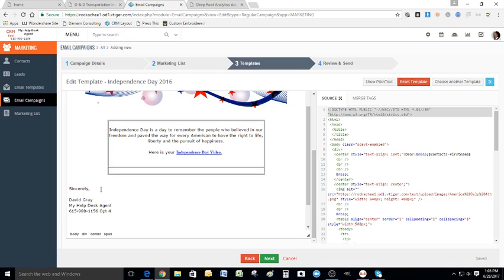Okay, and then this right here would replace a signature file. Like I said, if you've got a signature file, you can paste it in here, and that's going to give you your image and whatever else you've got in there. Okay, I'm now going to click next.